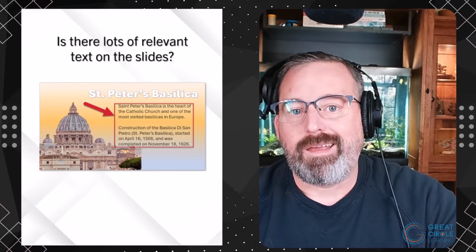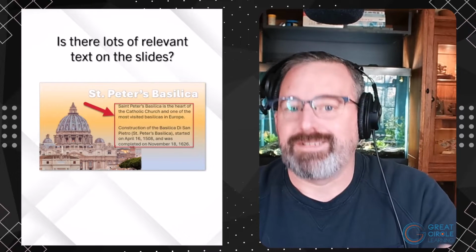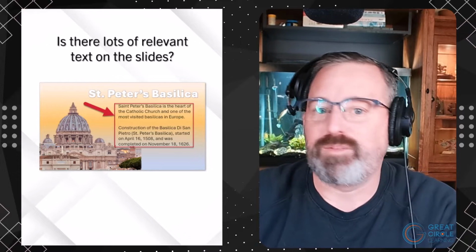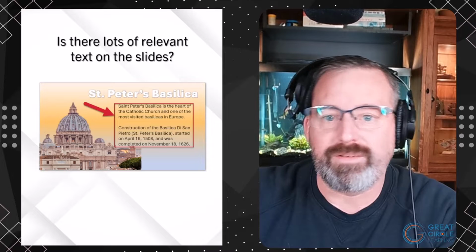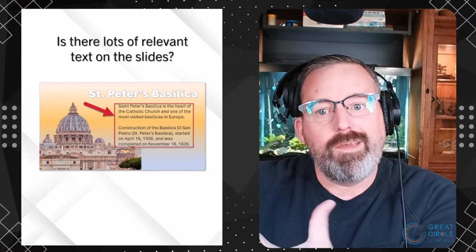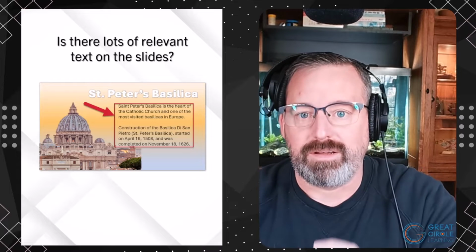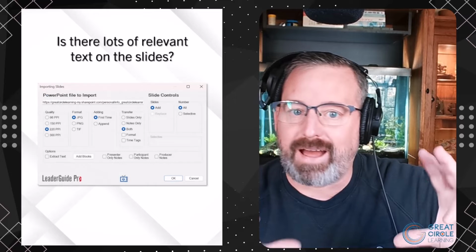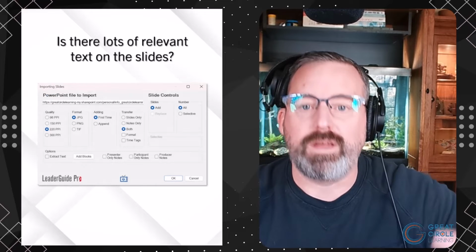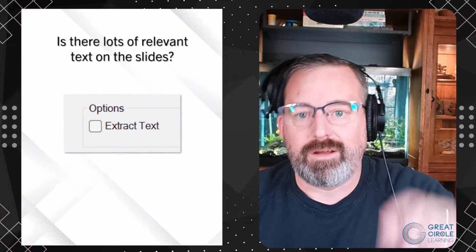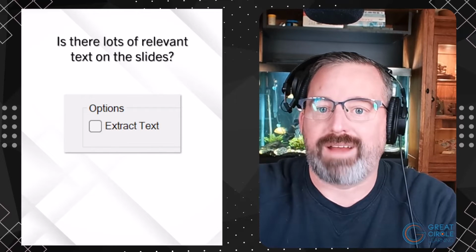Is there a lot of relevant text on the slides? So that example I gave you where the subject matter expert typed everything they possibly knew about a subject and put it onto the slide. Well, if they go that route, you don't have to copy and paste it. There's a functionality, again, on that last dialog box, where we have the capability to come in under the options section and choose extract text.